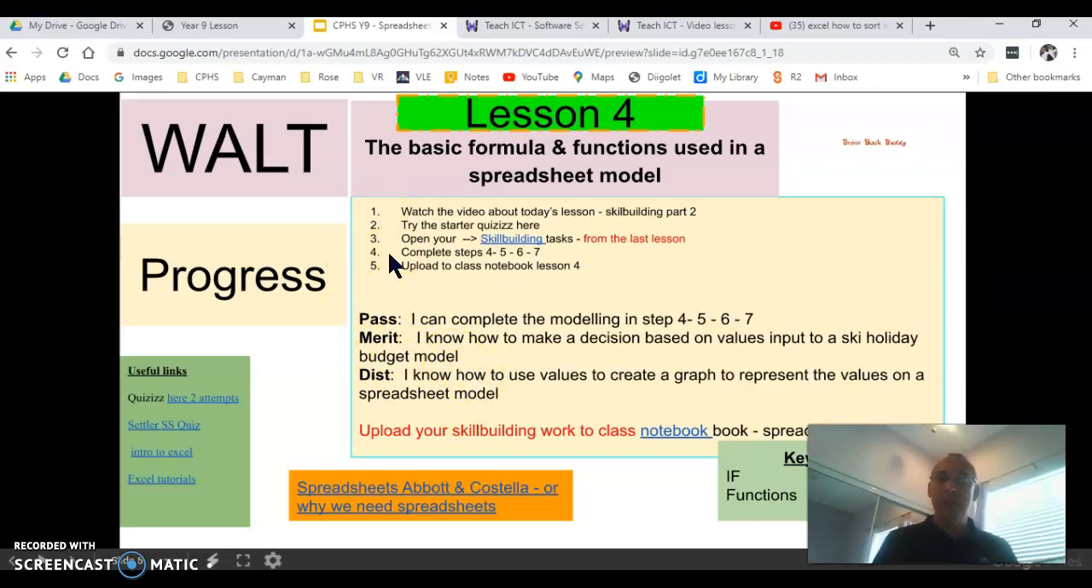You need to spend 50 minutes on this. 50 minutes work is going to be hard. Have a go. As a starter, try this quiz here. Click on here and it'll bring up your starter. Have a go at that. There's even a link down there for it.